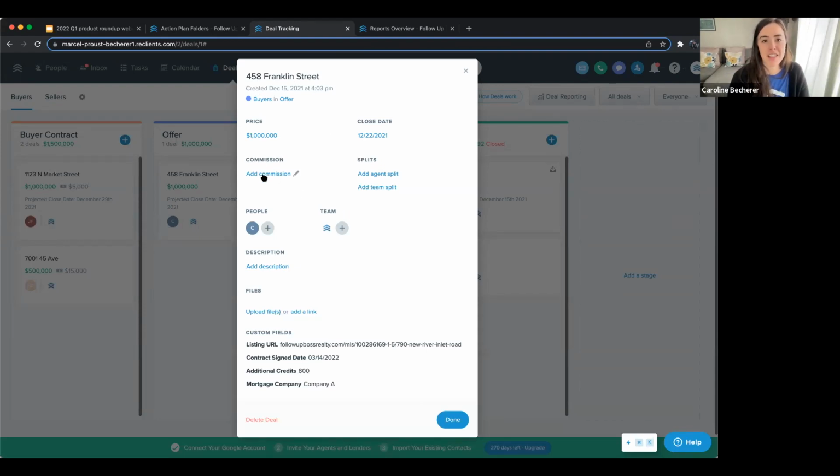The first thing is commission was an existing field, but you'll see now when I click commission, we have a little in-app calculator, which I think shouldn't be understated. I think that's really helpful. Instead of having to pull out your phone to calculate a percentage, you can now just do that directly in the app. So if I put in percent and type in 6, it does that calculation for me. And then once I have my commission in here, I can add an agent and a team or brokerage split. So it's the same workflow.